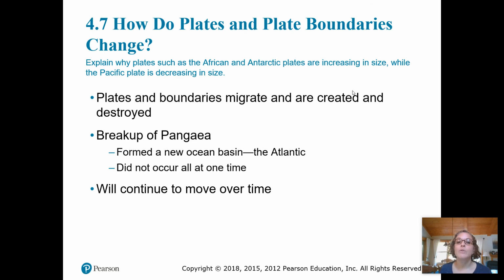So in 4.7, you should know that plates and plate boundaries will move and are created and destroyed over time. So even boundaries between two plates are destroyed and created over time. Our best example of that is the breakup of Pangaea that started about 200 million years ago, where the continents we envision as being together, right, fitting together like puzzle pieces. That was Alfred Wegener's idea as the continental drift hypothesis. But now we have this theory of plate tectonics. We have a better understanding of the mechanisms for how this might happen and why.